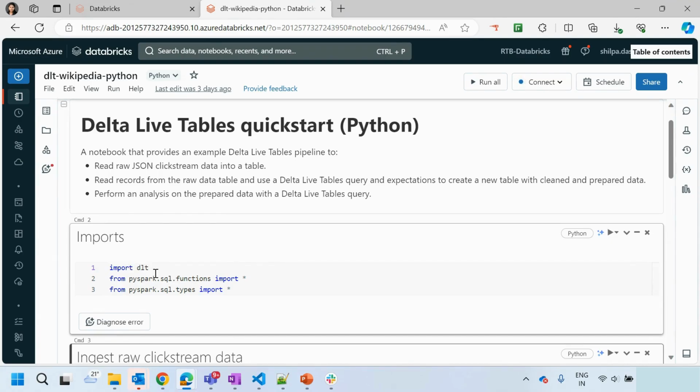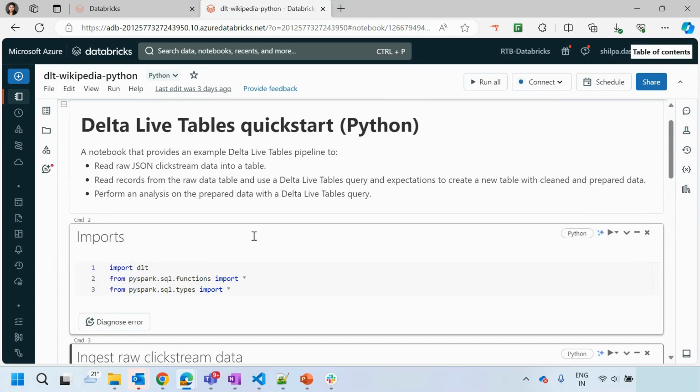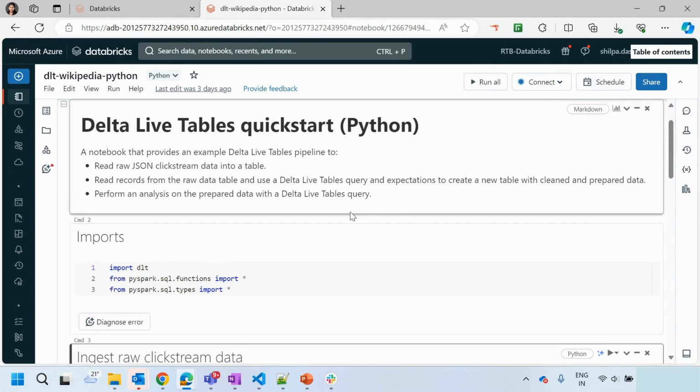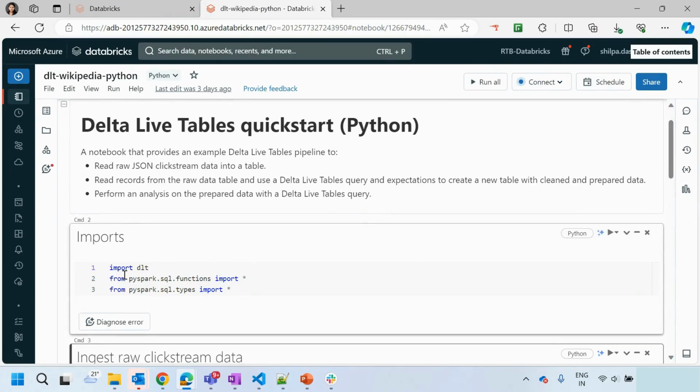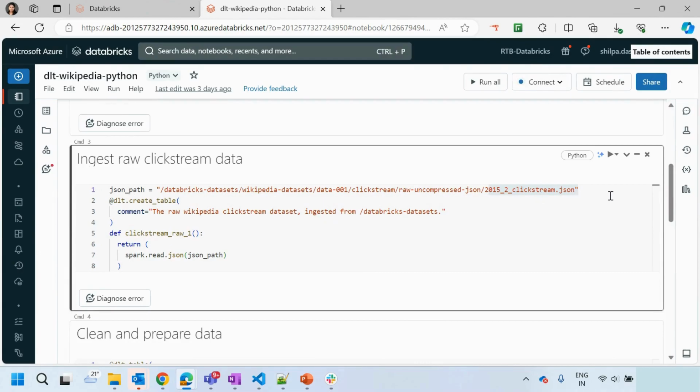The first module is dlt. If you are running it on your own cluster, then you have to install dlt on that cluster. Now I don't need it because I will be creating a DLT pipeline for this. First of all, I have imported dlt, some functions and some types. Then I have this JSON called 2015 clickstream.json, which I will be loading into my table.